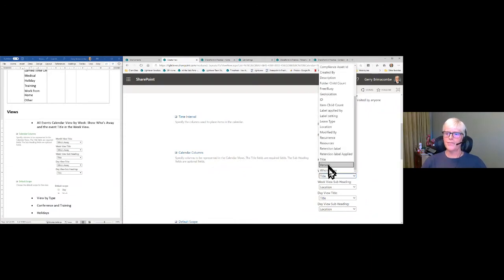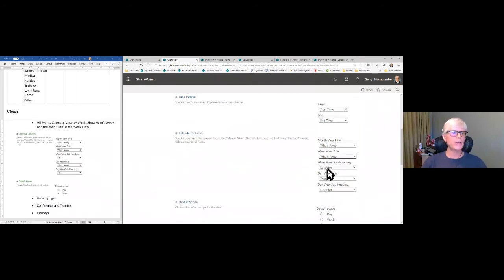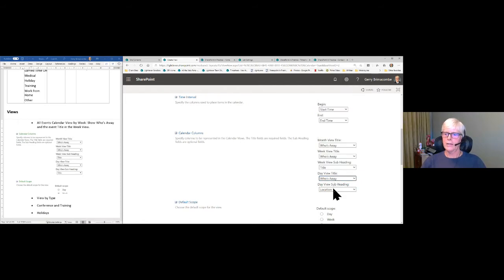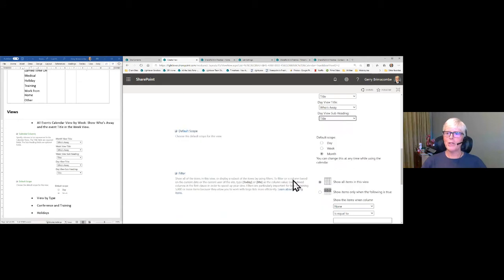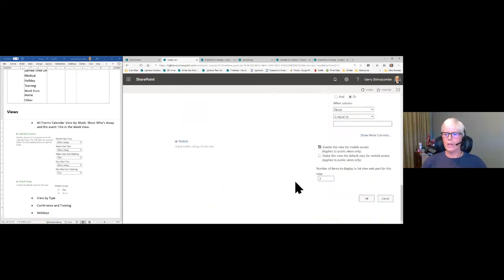So you know what these fields are doing, right? This is in the calendar view, what's being shown. So let's put the title in next here, T for title, there it is. And the day view, same idea, W for who's away, and location, T for title. And can you tell I'm not a very patient person? Let's get it done. Okay, and let's say okay.